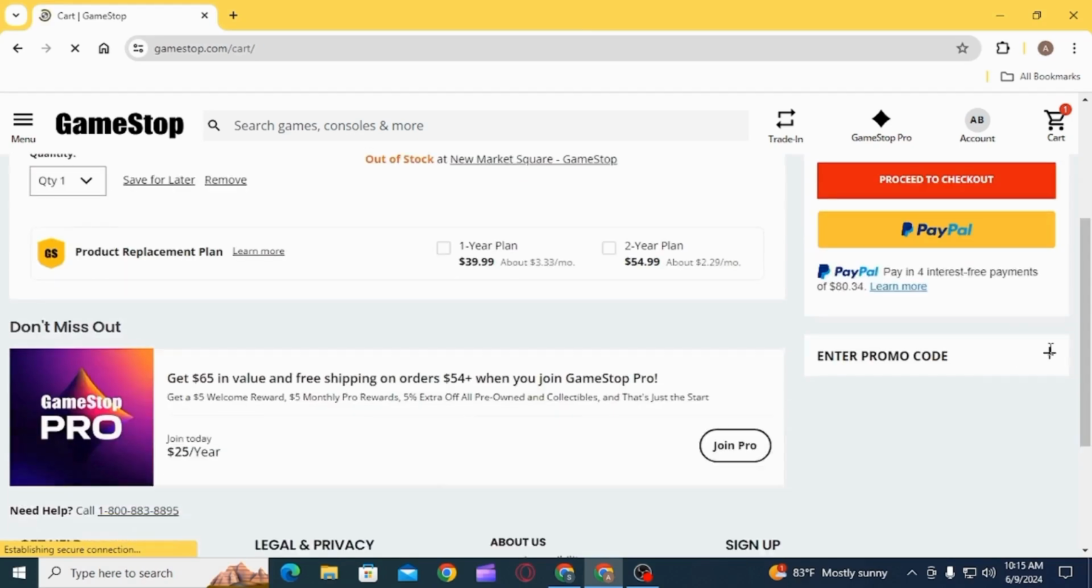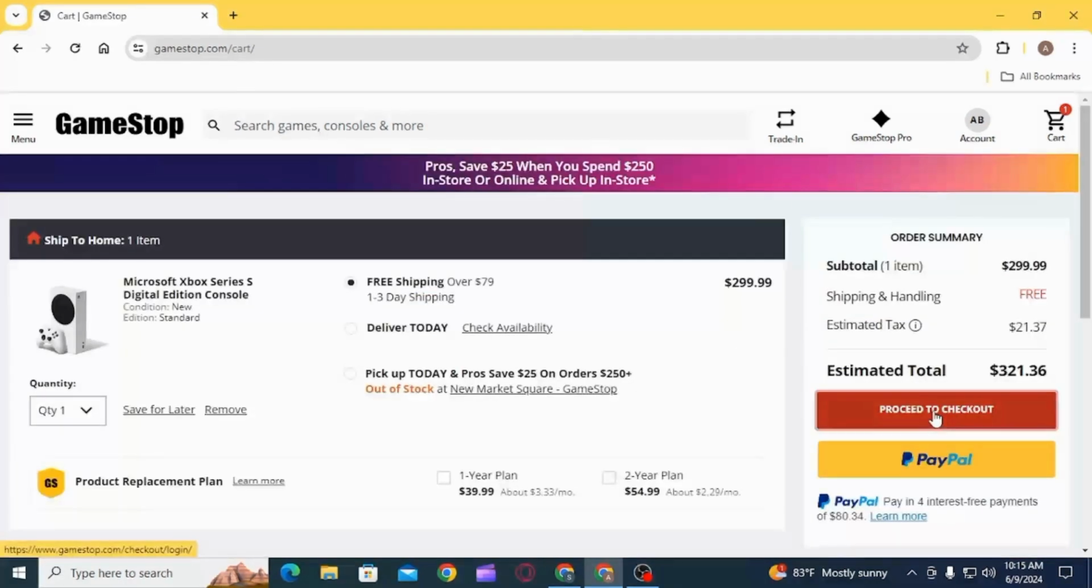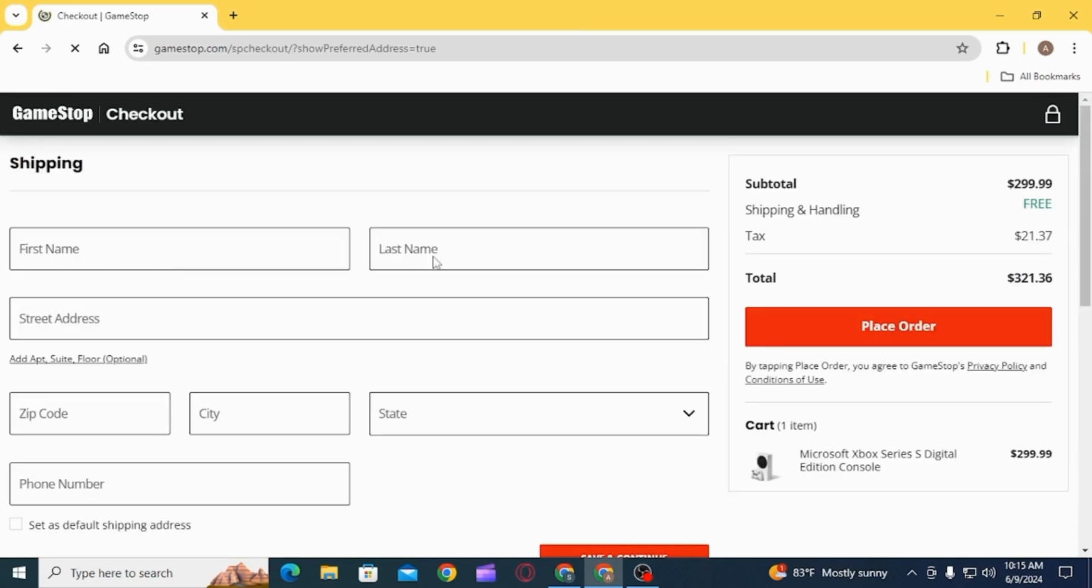If you have a promo code, you can enter your promo code from here. Click on the plus icon and then enter your promo code. Then click on the redeem option. Otherwise, you can click on the proceed to checkout option.